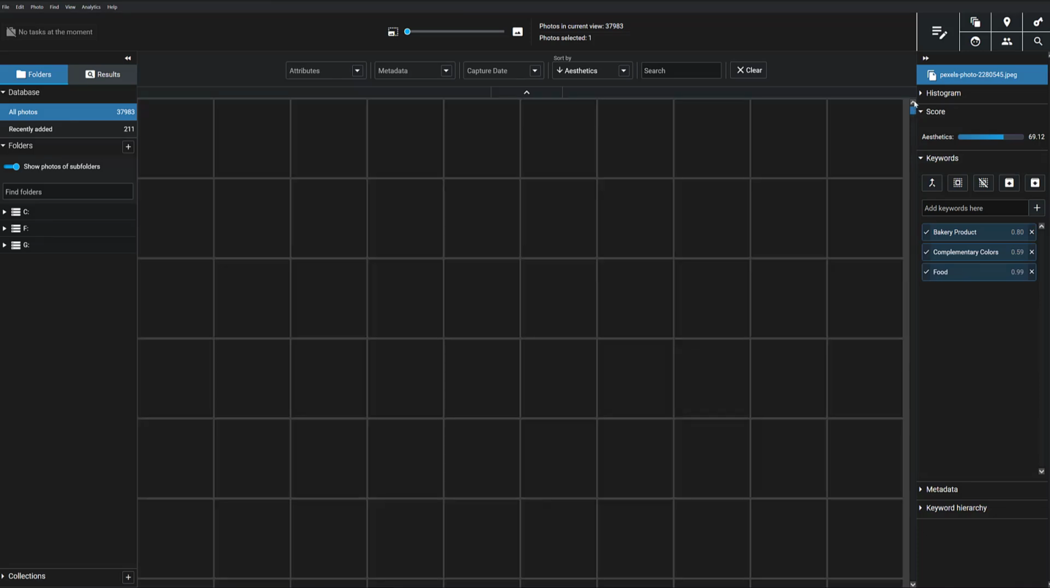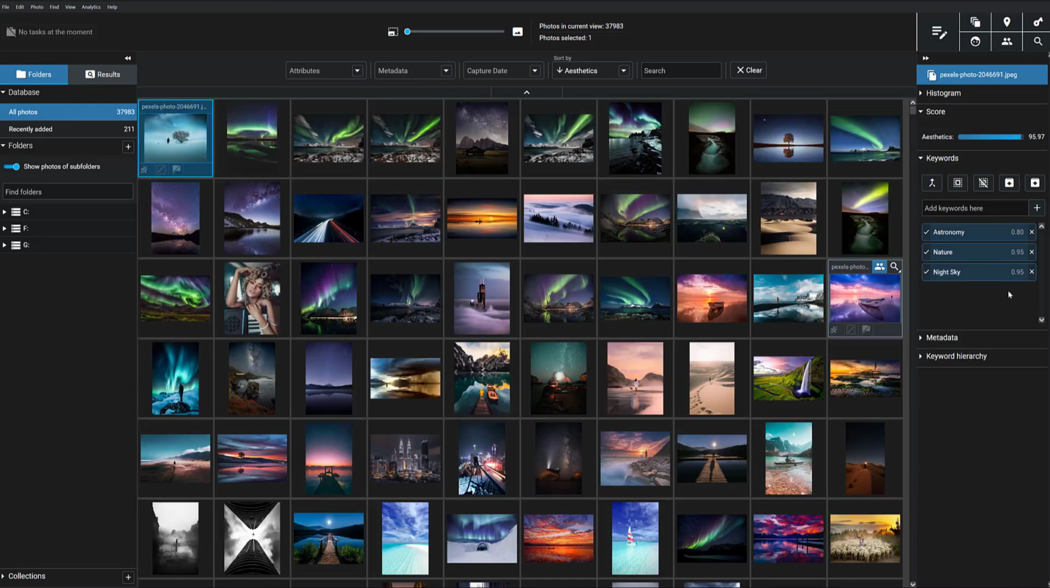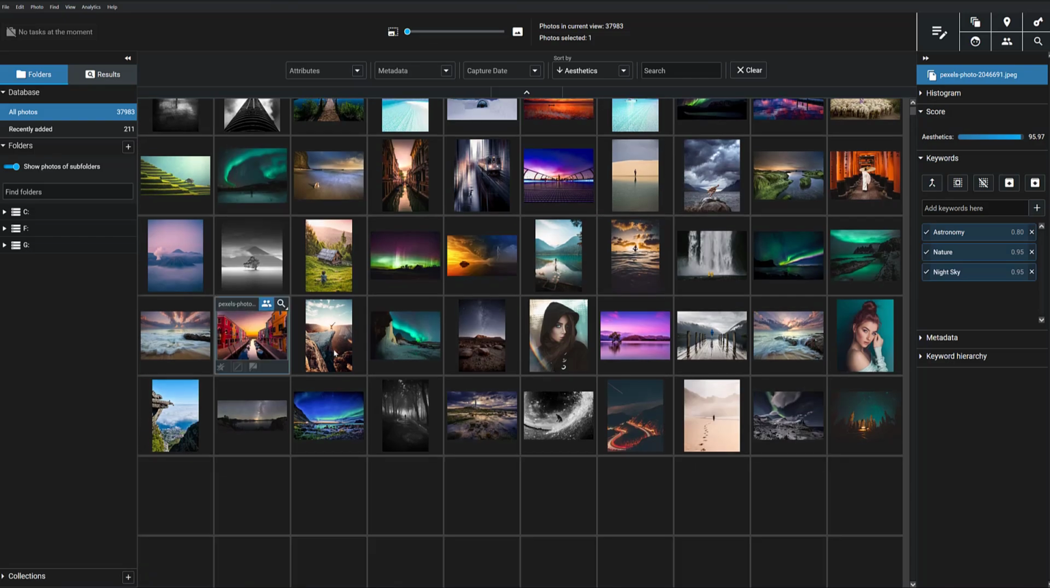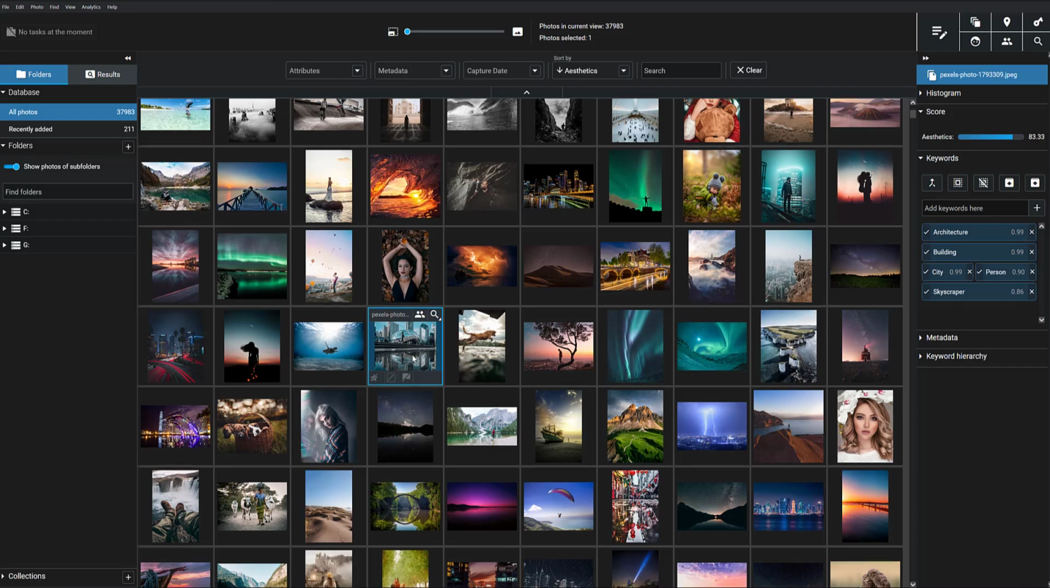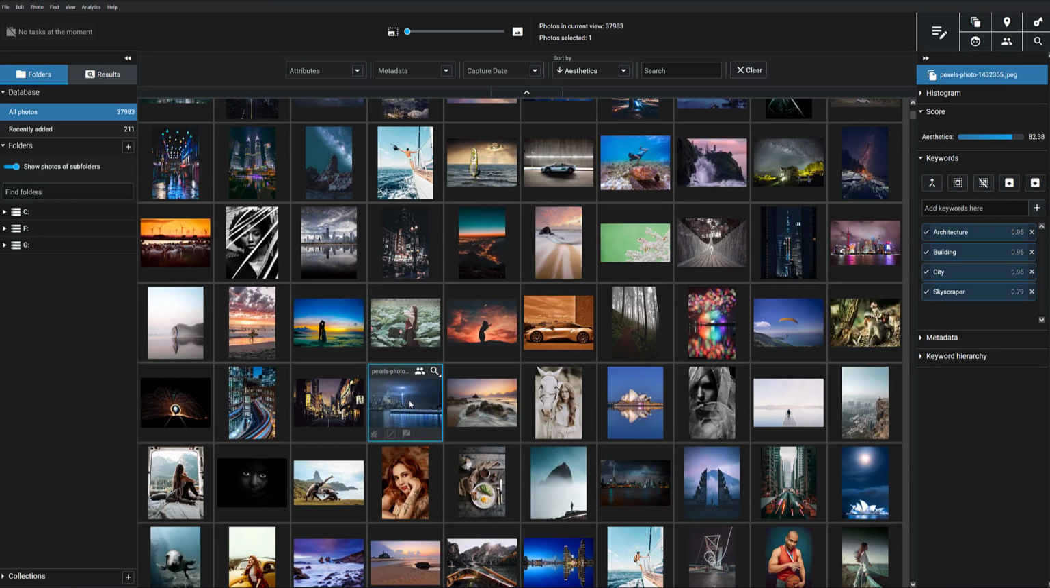So if you look up here, the top image in this catalog has a 95.97. But as we scroll down, the values drop here, 83.33, and then they continue to drop even further. So this aesthetic score can be hugely useful for culling photos, for finding images for social media or printing, and so much more.